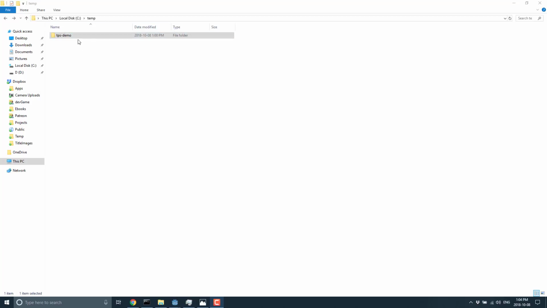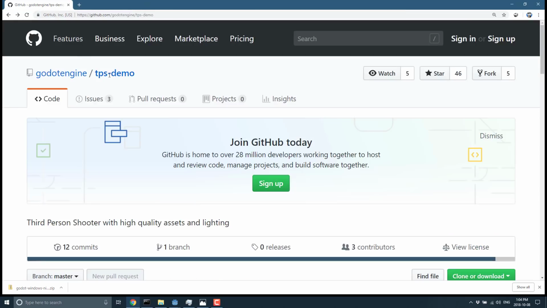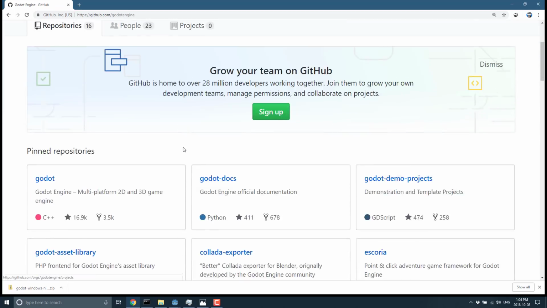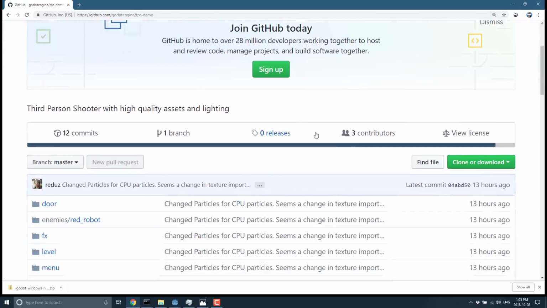So it is, as I mentioned, 2 gigs in size. You can grab it over here on the Godot website. If you go to the Godot GitHub page, the very root of their GitHub, you'll see they now have a repository called TPS Demo. TPS Demo is what you want.